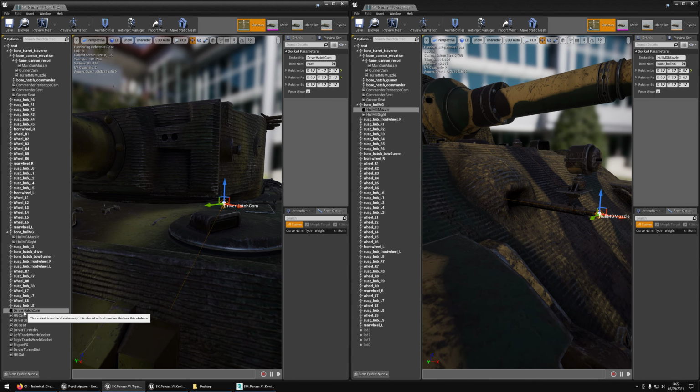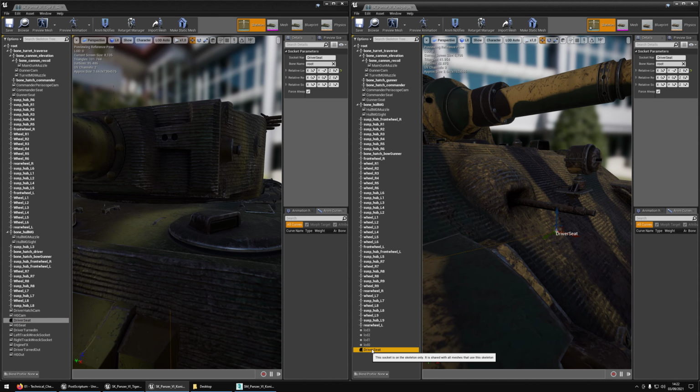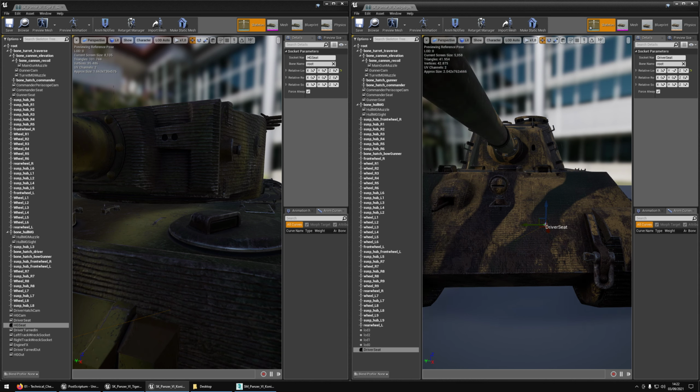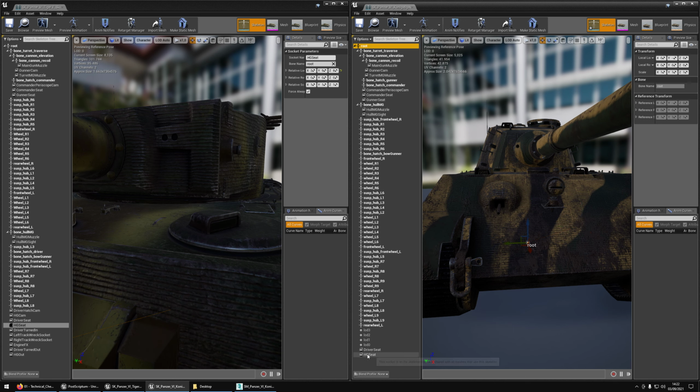I don't think we need this one. Let's not copy it. I'm not sure yet. Let's figure it out later. The driver seat that I need. So I think it's going to be around here for now. The hull gunner seat we need. It's going to be around here-ish.